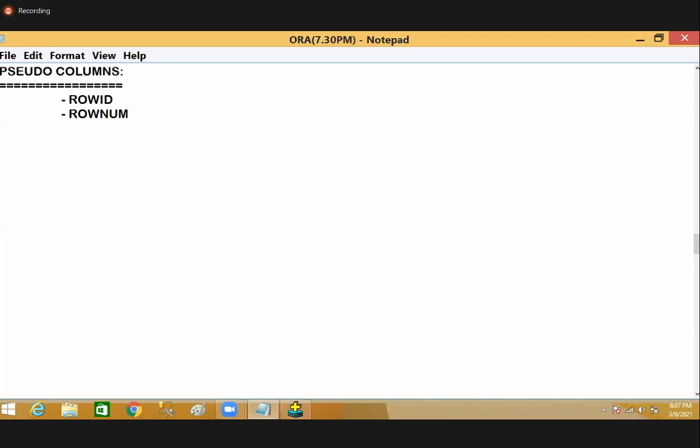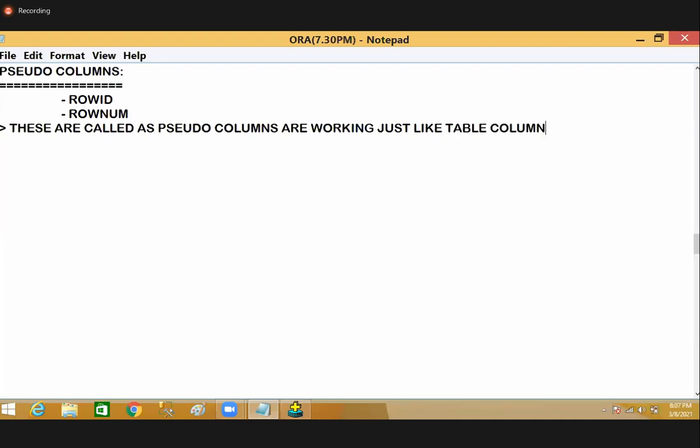These are called pseudo columns. But the pseudo columns are working just like table columns. Okay, now, working just like table columns.